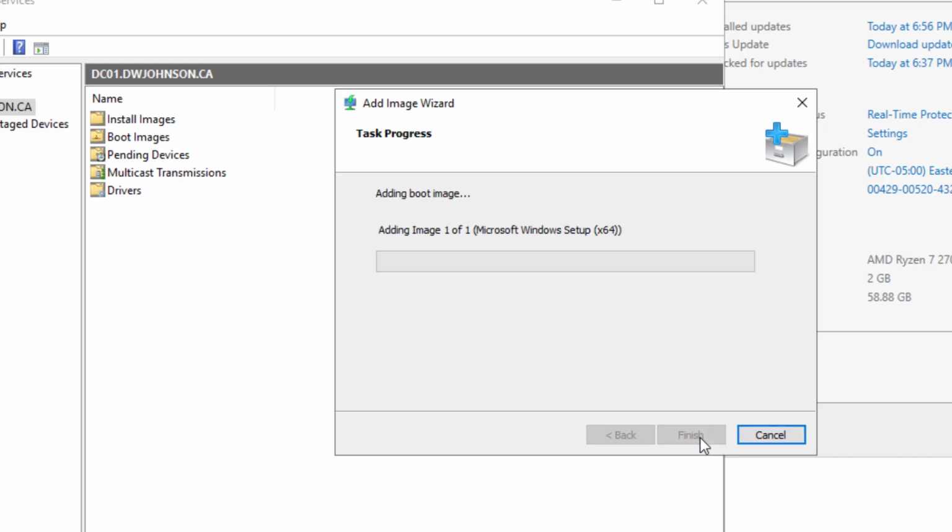So I make an image group. If you wanted, you could just select one image, like say Windows 10 Pro, or Windows 10 Enterprise, or Windows 10 Home. It doesn't really matter.